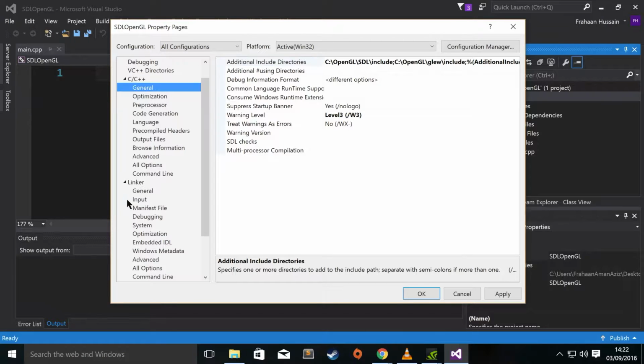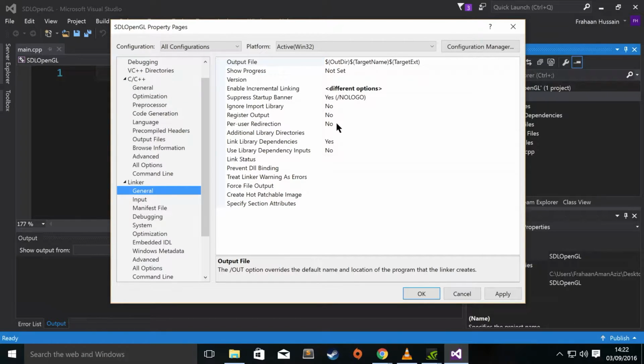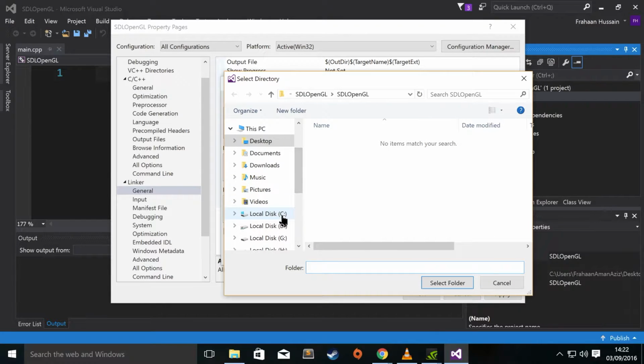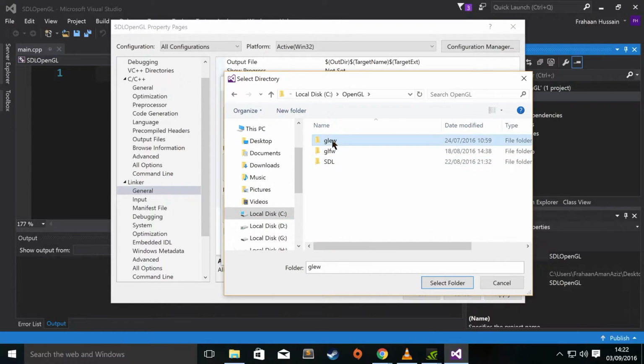Now go to Linker, General, Additional Library Directories, click the drop down, click Edit, click New, click the three dots, go to wherever you extracted GLEW, go to lib, Release, Win32. You can use the 64-bit version, but I would always recommend when developing, only use 64-bit if you know you're going to need it. If you're not too sure, chances are 32-bit will suffice.